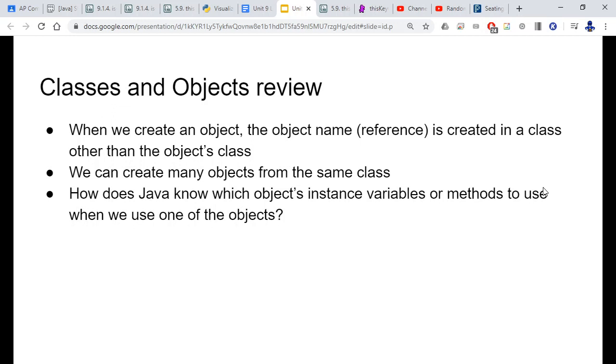It says when we create an object, the object name reference is created in a class other than the object's class. So usually we have some tester class that makes the objects, and then we also have the class that defines them. So we'll have class Rectangle, and then a RectangleTester class or something. We can create many objects from the same class. Remember, it's like cookies. One cookie cutter, many possible cookies. One class, many possible objects.